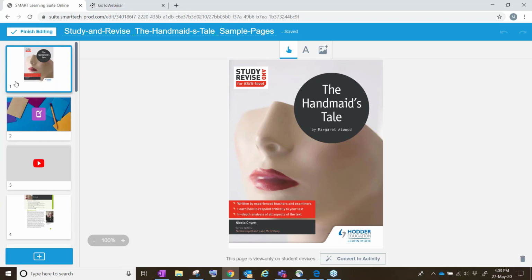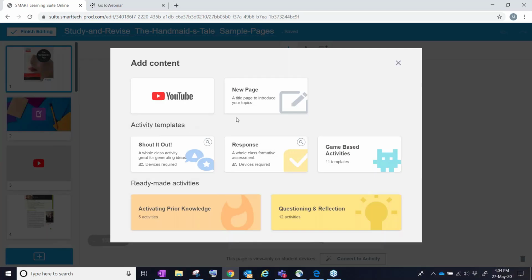So the best way to do that is, Smart Learning Suite Online has these really cool templates already, so I don't have to build everything. There's a lot of really fun stuff I can access. And so if I hit on the plus button just down the bottom here, it brings up everything I can add, okay?